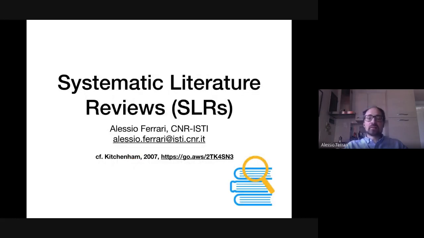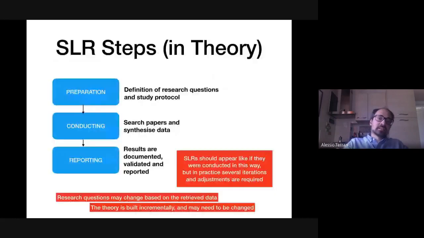So let's start with systematic literature reviews. In theory, a systematic literature review is made of 3 steps. So you define your research questions, like we learn to do for any type of study. You define a study protocol, so a set of steps that define the strategy that you will follow throughout the literature review. Then conducting, so search papers and synthesize the data, extract the data from these papers, and reporting, so document your results, validate them, and report them in a paper that hopefully will be published and will be cited by other authors.